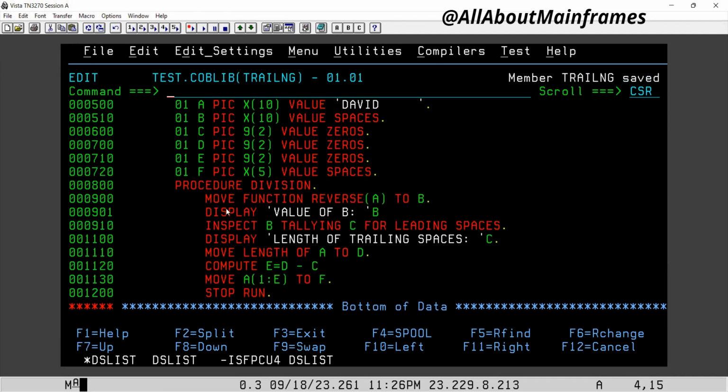So first of all, find out the trailing spaces, then find the length of the variable. The length you can find with the function LENGTH OF A. So move length of A to D. That means the length of A is 10, and that value will be moved to D, so the value of D becomes 10. The value of C is already 5. Now let us compute E, which is D minus C. So E is the total length of A minus the trailing spaces, which is the exact number of alphabets present, the exact name.